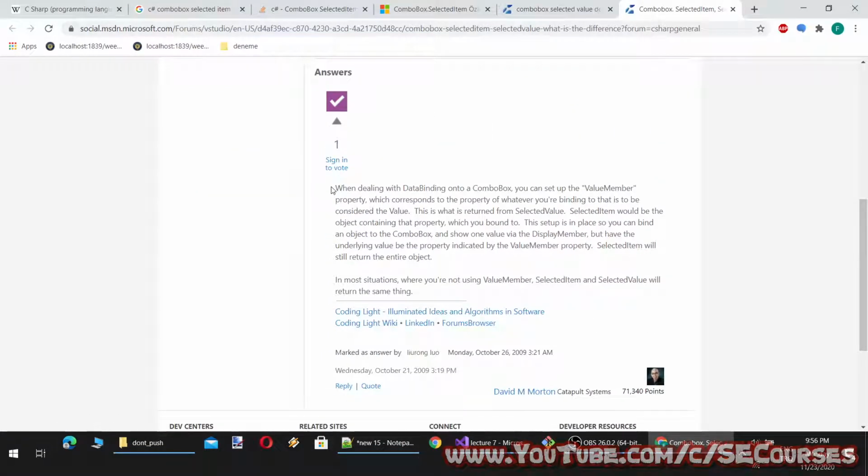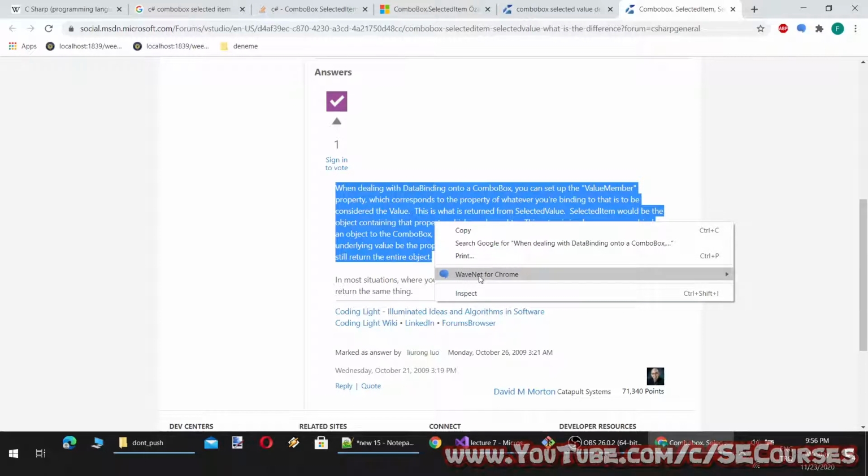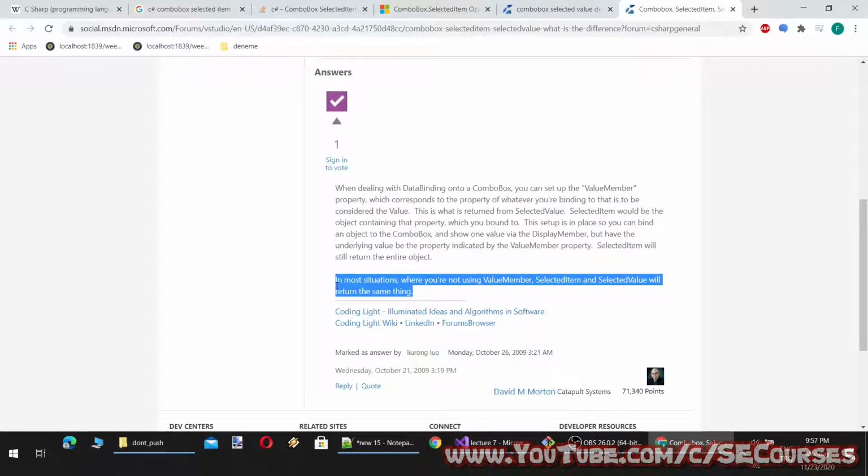Okay, here someone has asked it. Okay, this is related to more advanced stuff. When dealing with data binding onto a combo box, you can set up that value member property, which corresponds to the property of whatever you're binding to that is to be considered the value. This is what is returned from selected value. Selected item would be the object containing that property, which you bound to. This setup is in place so you can bind an object to the combo box and show one value via the display member, but have the underlying value be the property indicated by the value member property. Selected item will still return the entire object. Okay, so this is important. In most situations where you're not using value member, selected item and selected value will return the same thing. Okay. So now you got some idea.